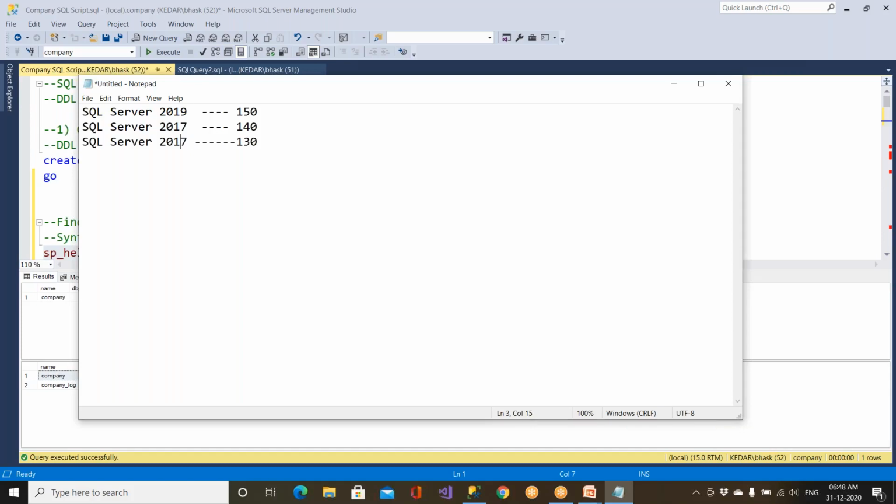Then we had 2016, that is 130. Then we had 2014, so 120. Then 2012, there it is 110. Then we had SQL Server 2008 R2. R2 means released in 2010. Here the compatibility is 100.